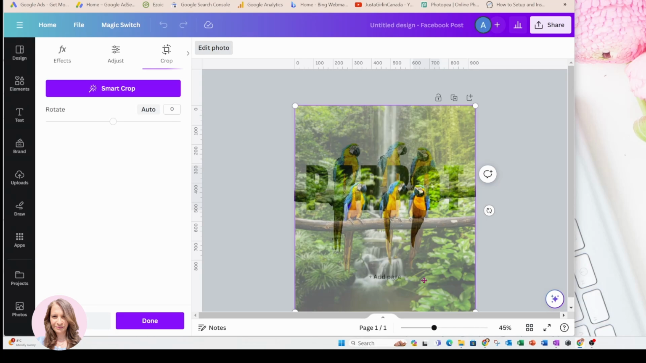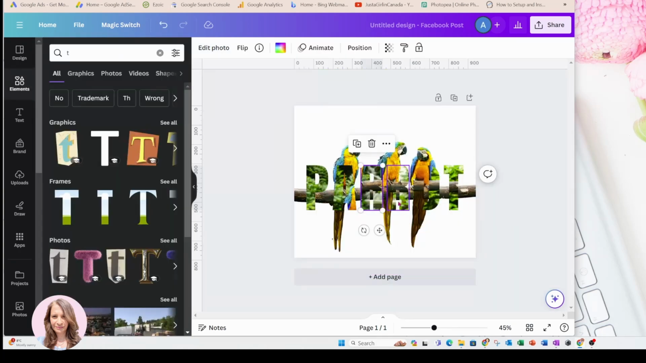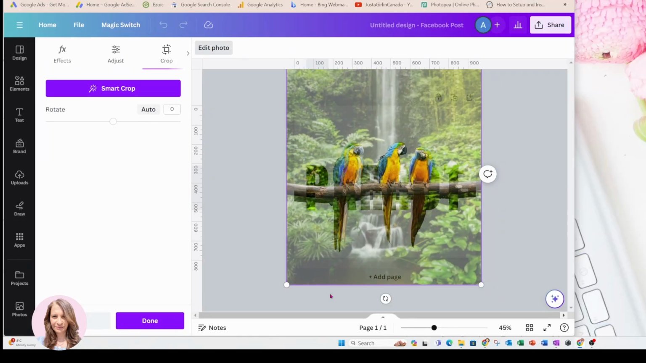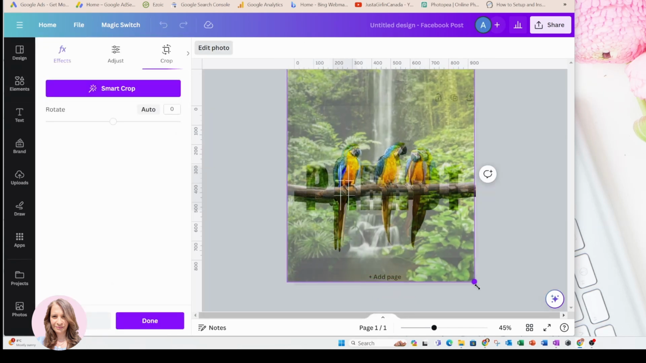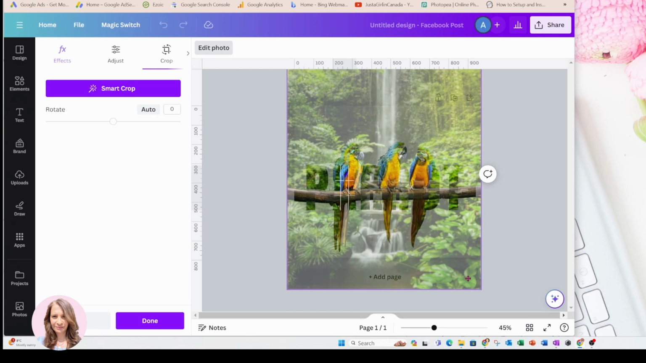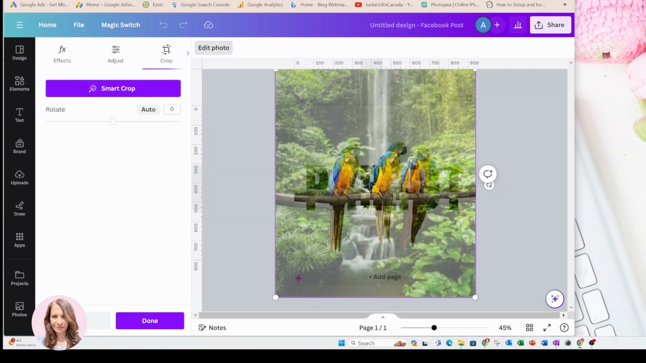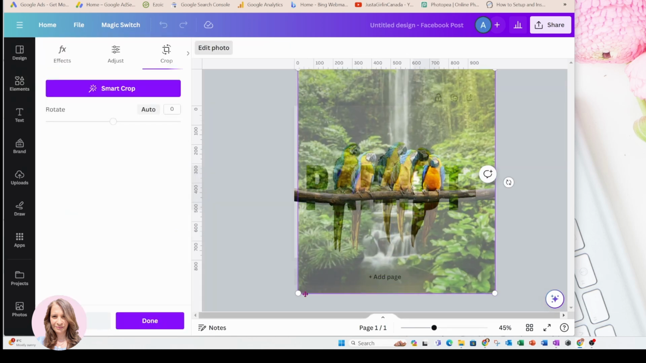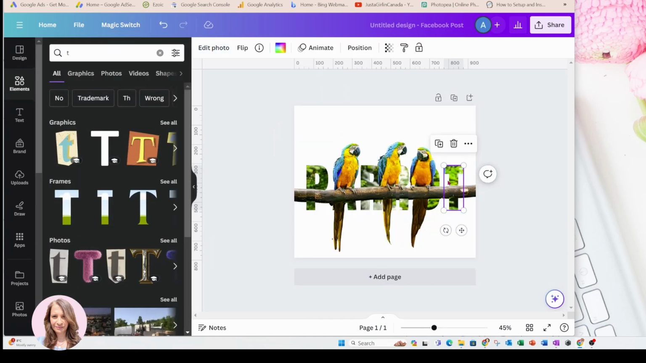Now let's do the same with this one. We'll do the same with this one. We'll do the same with this one. And we'll do the same with this one. Okay. Fiddling around to get used to it, but you get the idea. Okay, that looks pretty good.